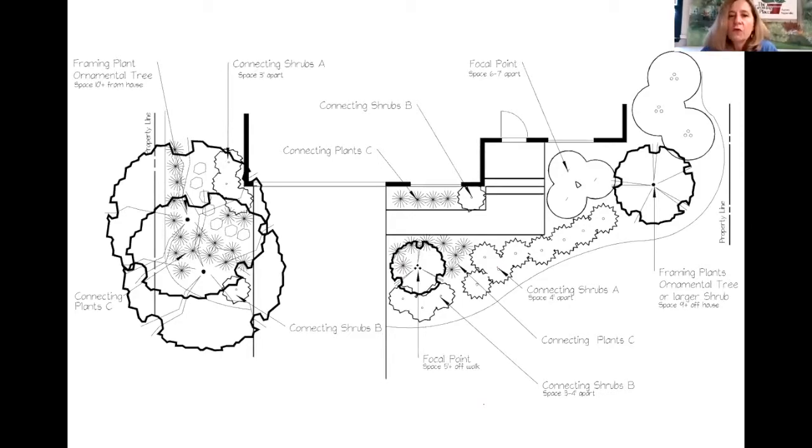And then moving over to the other side of the sidewalk, you have your focal point plant there, right where you walk up, where you're getting out of the car and finding your way to the front door. You want something nice there. And that focal point plant needs to have 4 seasons of interest as well.